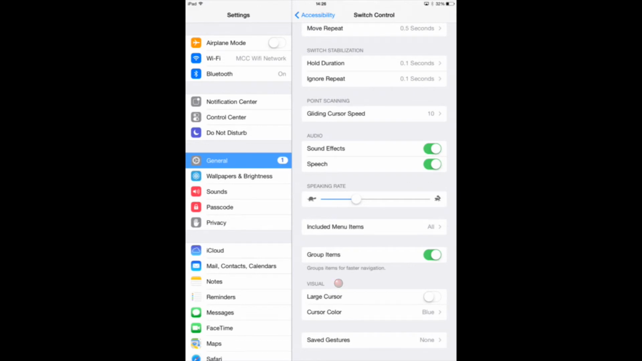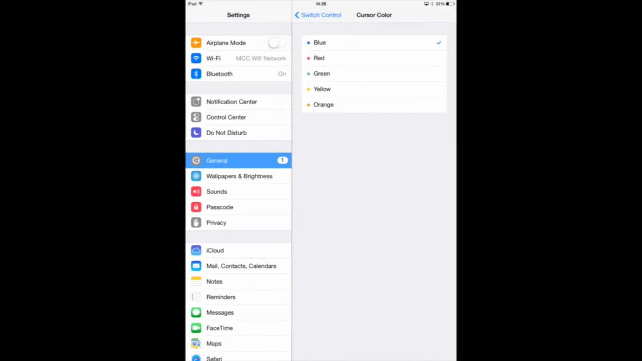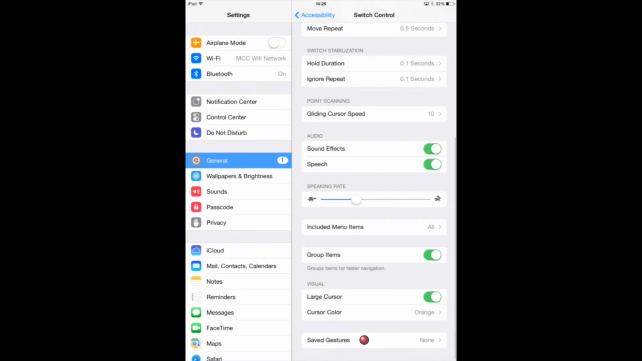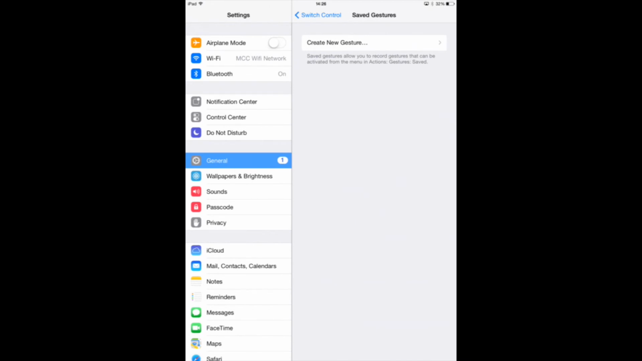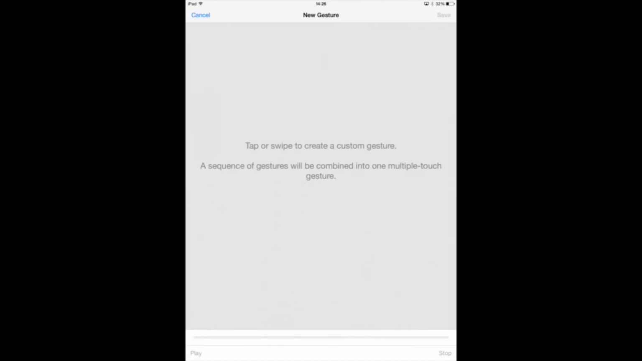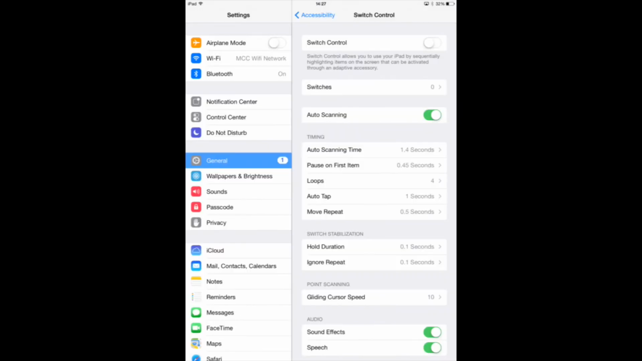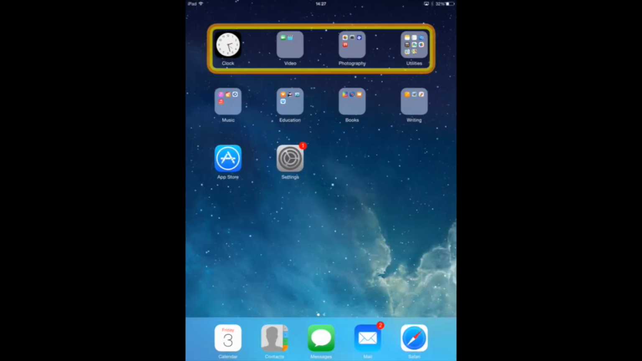Under Visual, the large cursor will increase the size of the cursor and make it easier to see. Cursor colour allows you to choose the colour of your cursor, all depending on the colour of your background and what suits your needs. Save Gestures allows you to record your own, and this can be activated from the menu in Actions. To demonstrate switch control, turn switch control on, or triple click the Home button, and I will go back to the home screen and show you how this works.